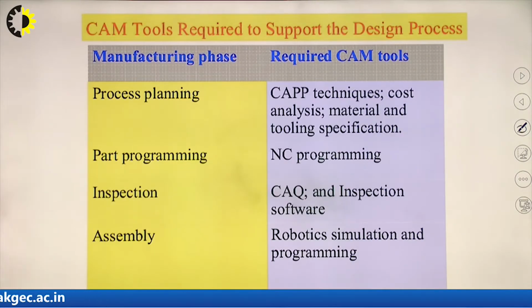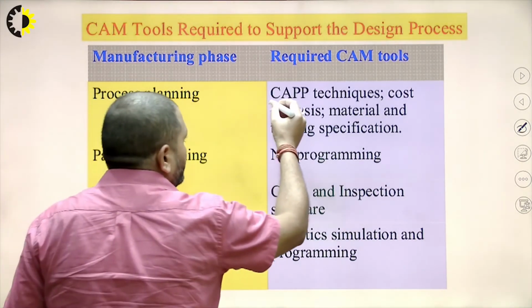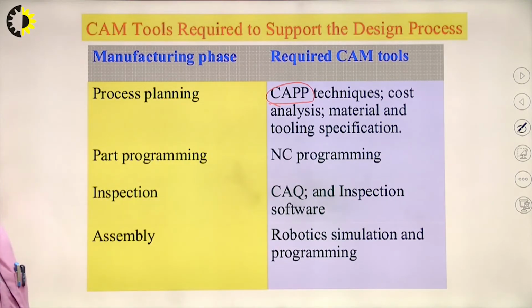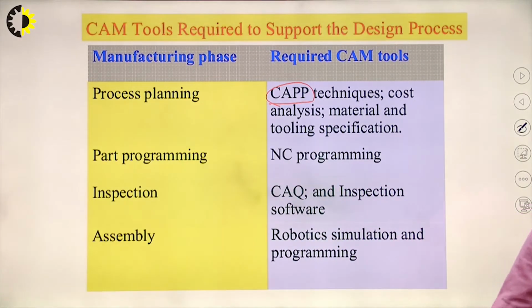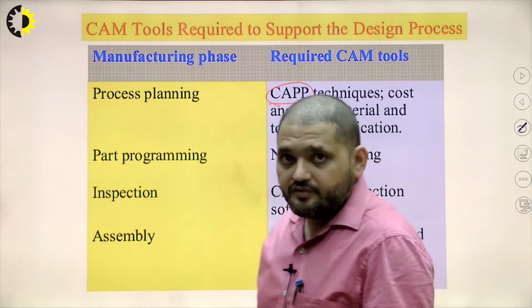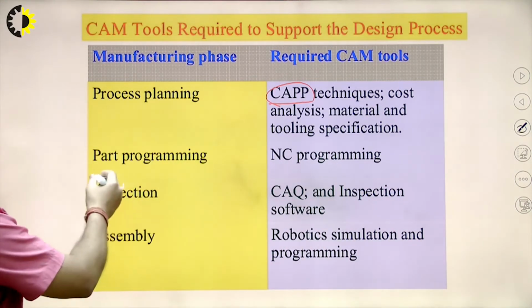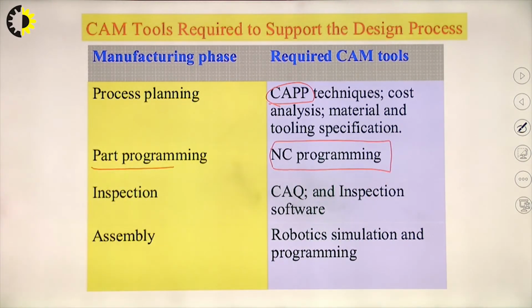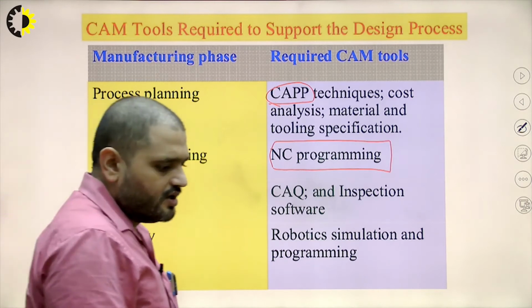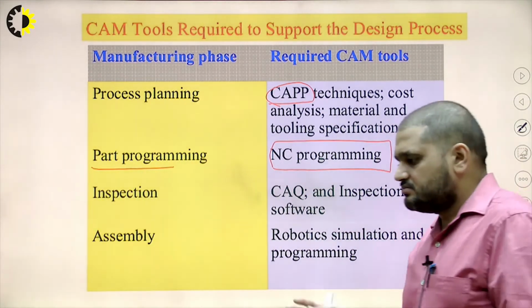Now, the CAM tools required to support the design process. For process planning we use CAP, computer aided process planning. Earlier, process planning was done manually, but today it is done with the help of computers. We call it CAP, and we will study it later in this subject. Then part programming: for part programming we use NC programming techniques, which are coded instructions in the form of G and M codes. We will study G and M codes later in this subject.